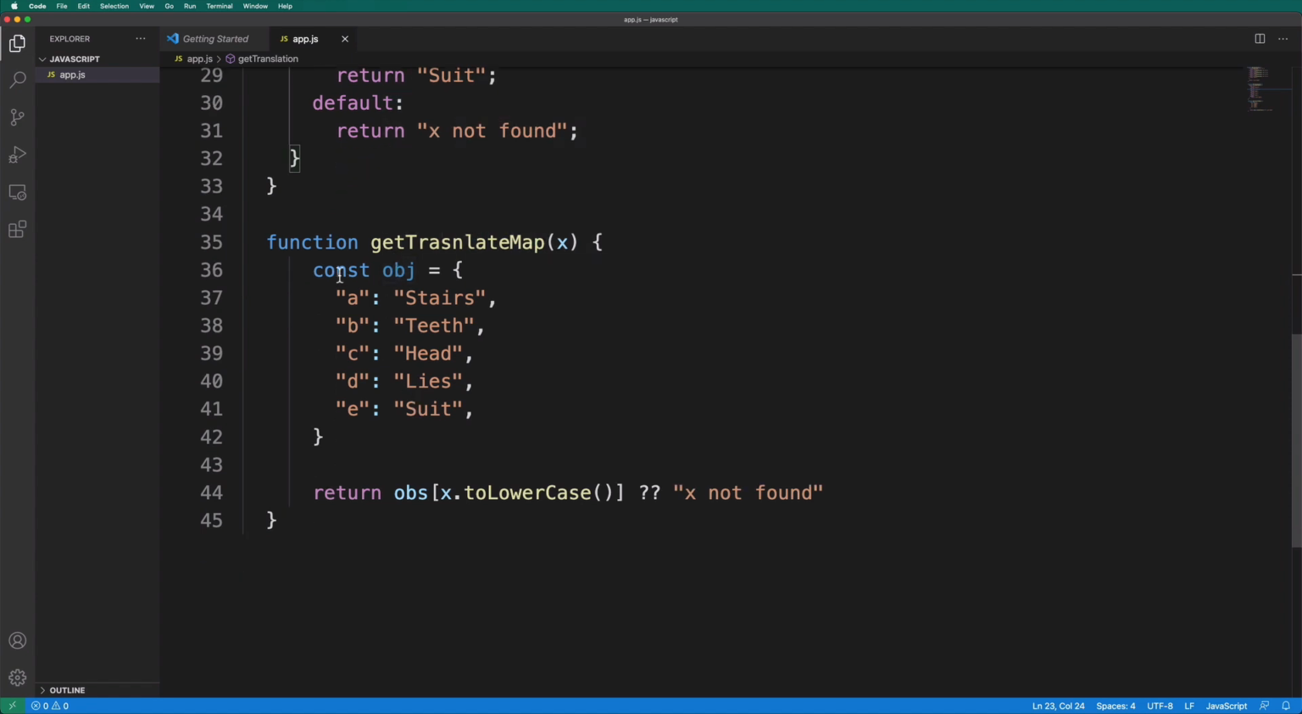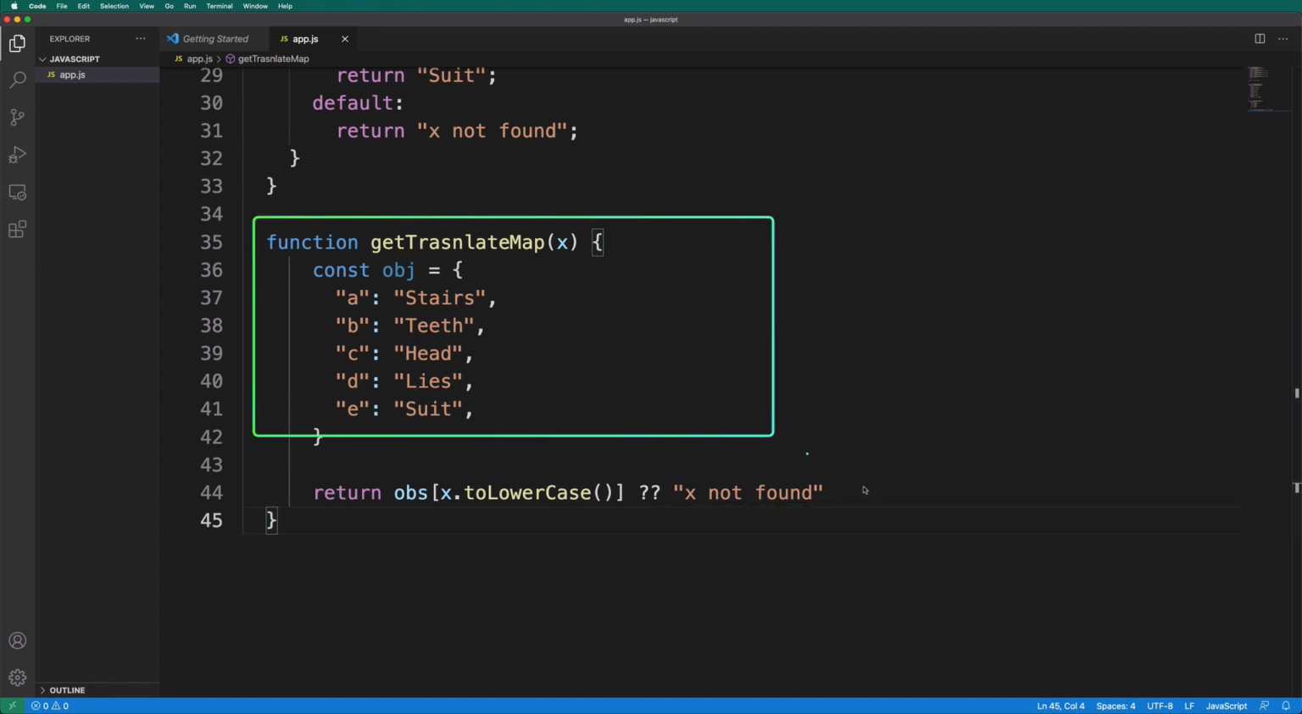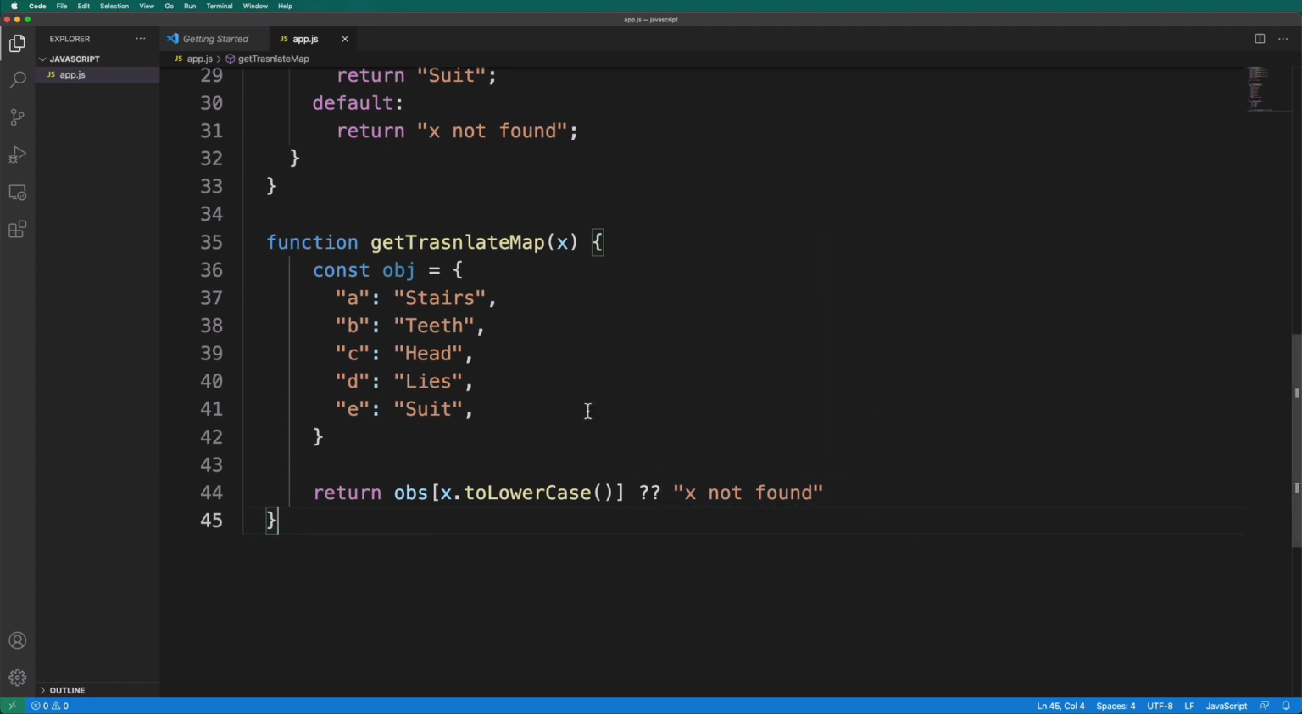So here's an example. We've got an object which has the keys and the values, and all we have to do is check the object with this x coming from our parameter. It's a very simple logic. We're getting this object and then checking within the object whether the key exists, then return its value. Otherwise, just return x not found. And you see, this is a lot cleaner, easier to read, and it is going to save you from some messy code, maybe some problems as well.